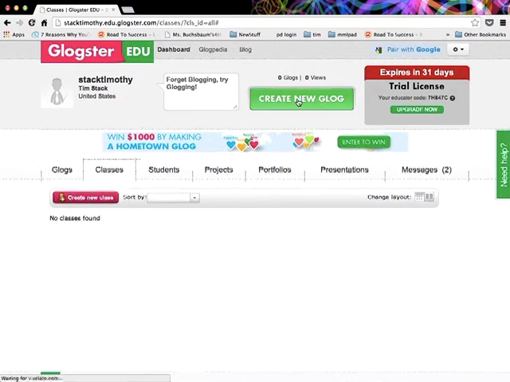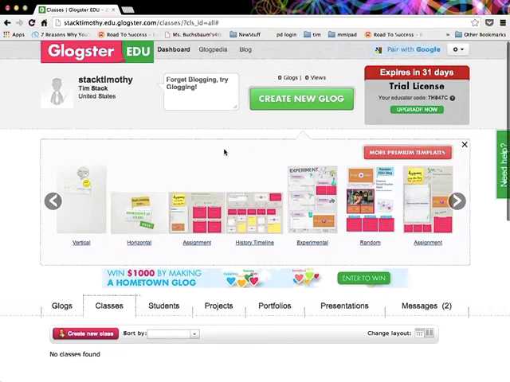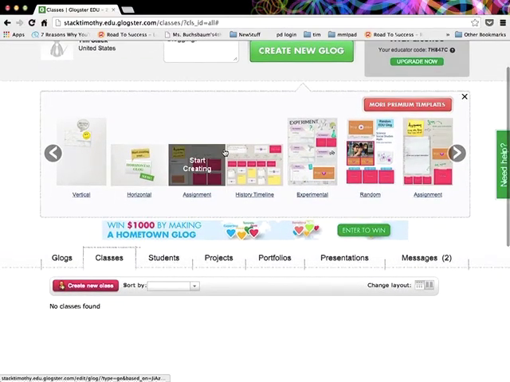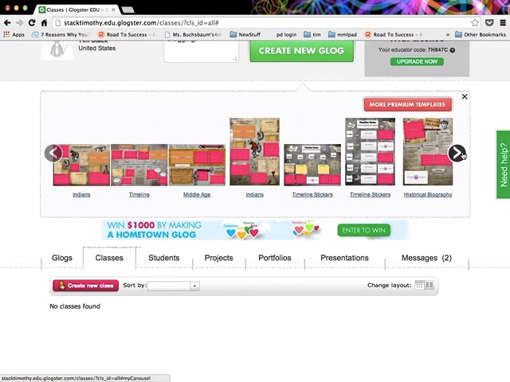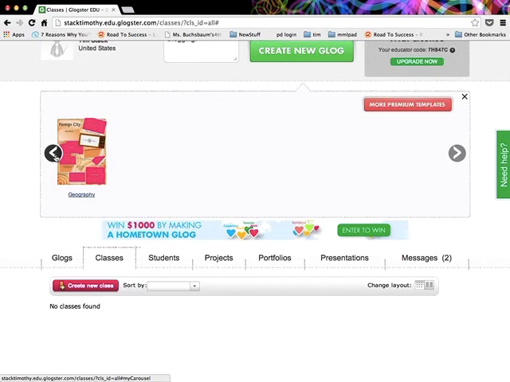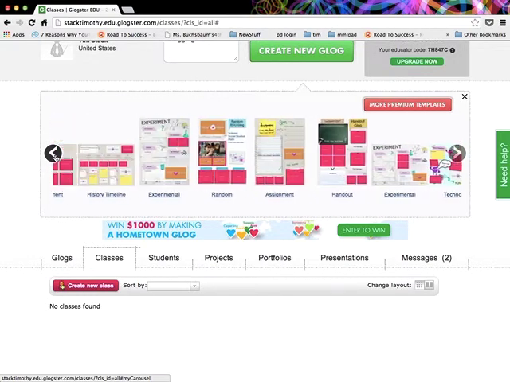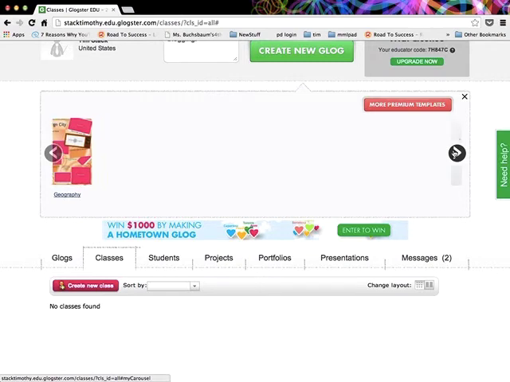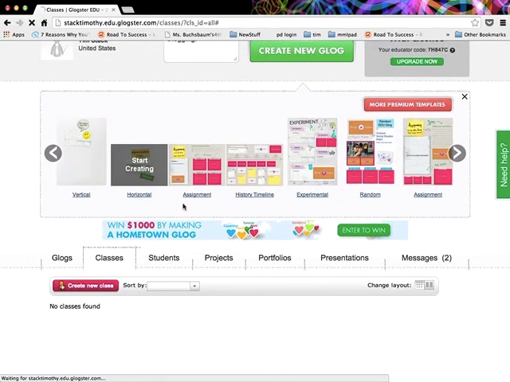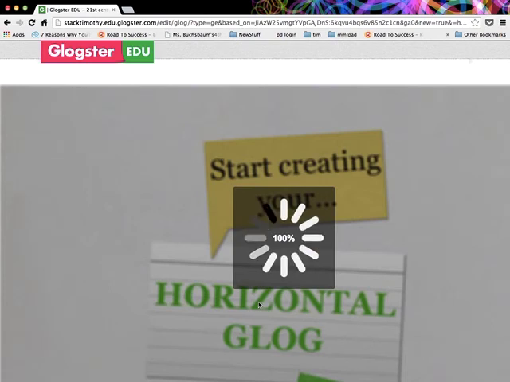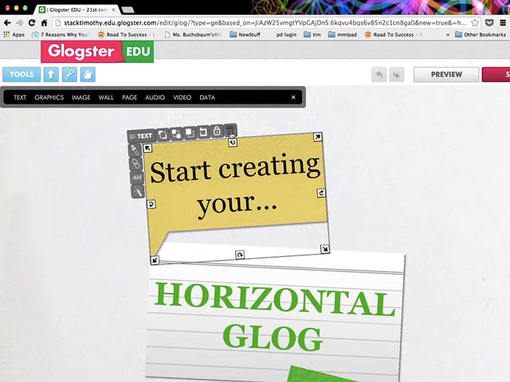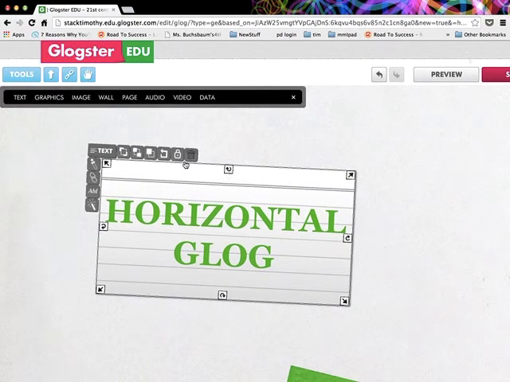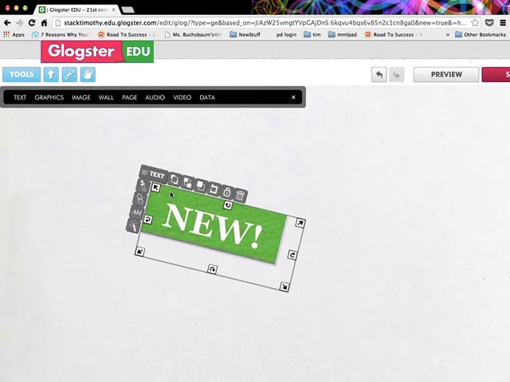I'm going to click on create new Glog so you can get an idea of how this might work. You have a few templates here that I could use, backgrounds, and all that kind of stuff. I'll just start with a sort of blank one here. Let's just start with this horizontal layout one. Again, think poster. These items that are already on here, if I click on them, I can just get rid of them. When I click on an object, this menu comes up, easy to take off.